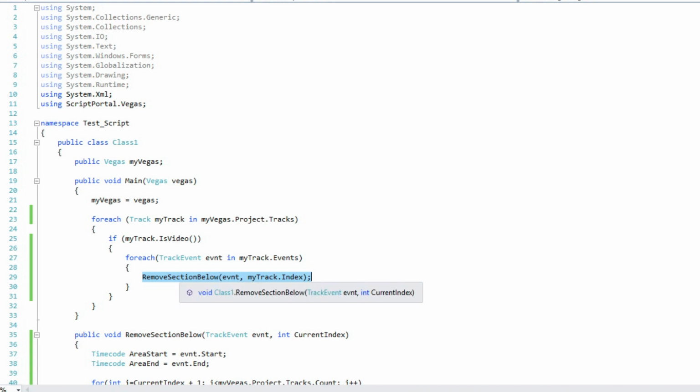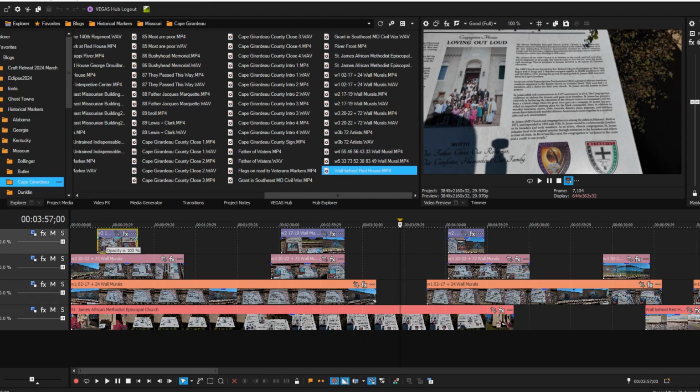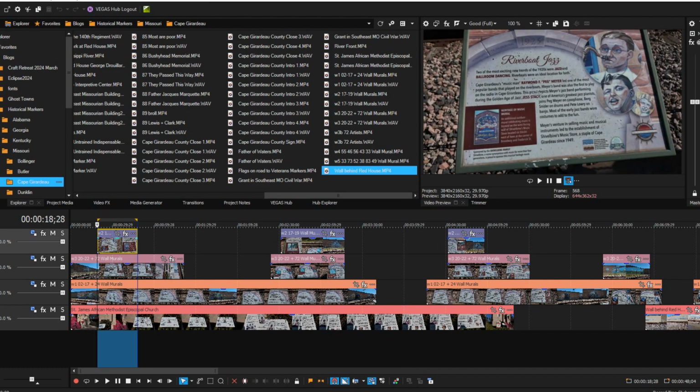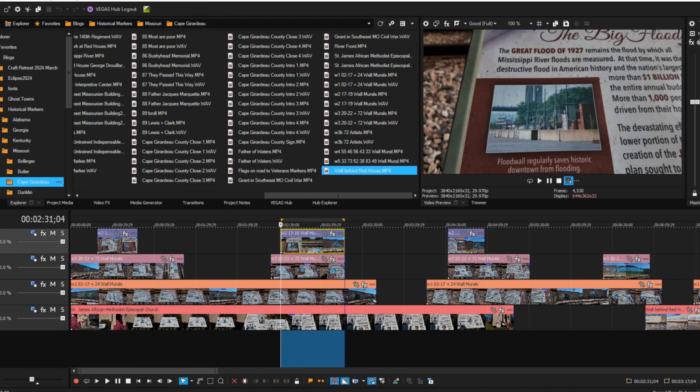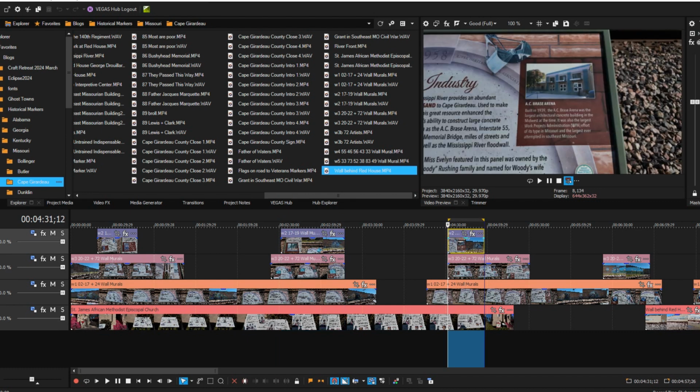So I created a separate subroutine called remove selection below, and I'm passing it the event, which will tell me where that event is, and the track index for the current track that I'm working on. That way I can look at only the tracks below this track. If we go back to the project and look at track 1, the first thing I'm going to do is find this event and remove everything that's underneath it. Then I'll get this event and remove everything underneath it, and then this event and remove everything underneath this one.